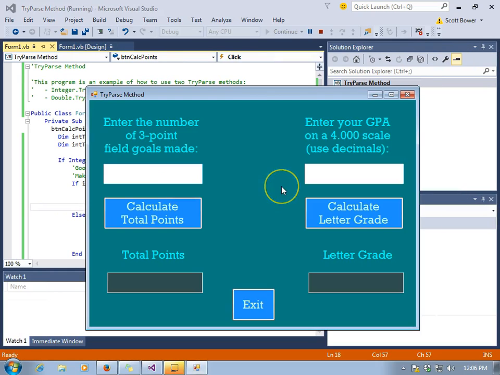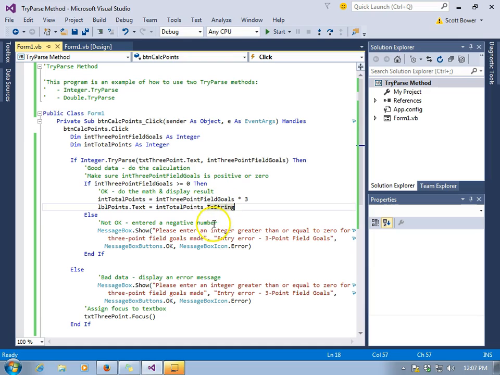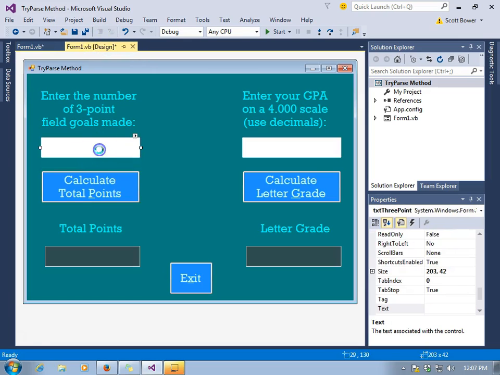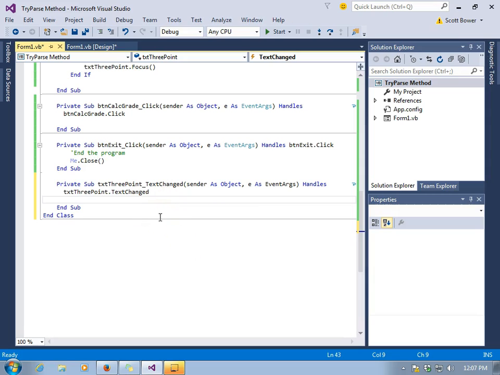Here we go. Well, if we made 15 three-point field goals, that's 45 points. Here's another important thing we should do: make a text changed event. For example, we just typed in 15 and got the answer 45 when we clicked the button.